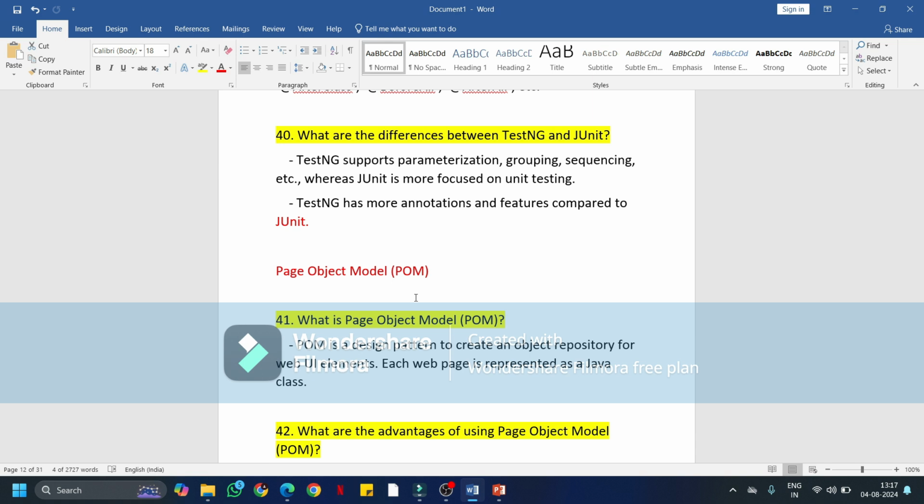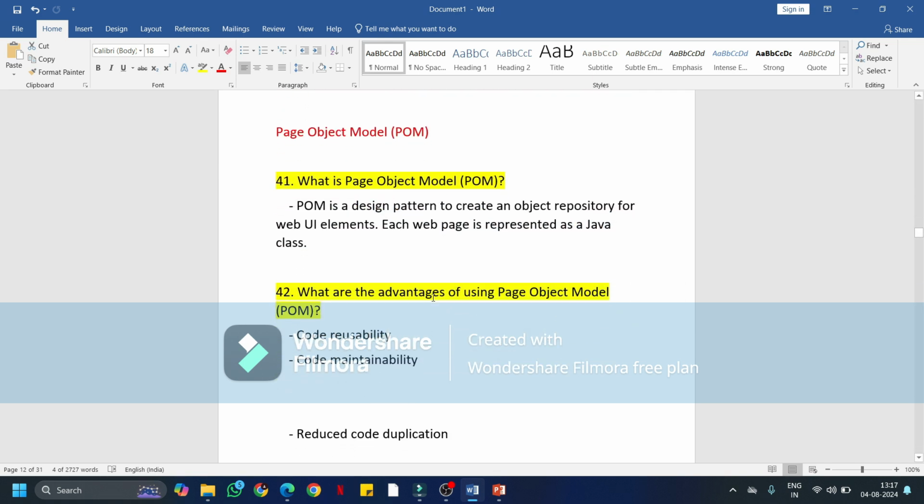What is the page object model class? Page object model is a design pattern to create an object repository for web UI elements. Each web page is represented as a Java class.